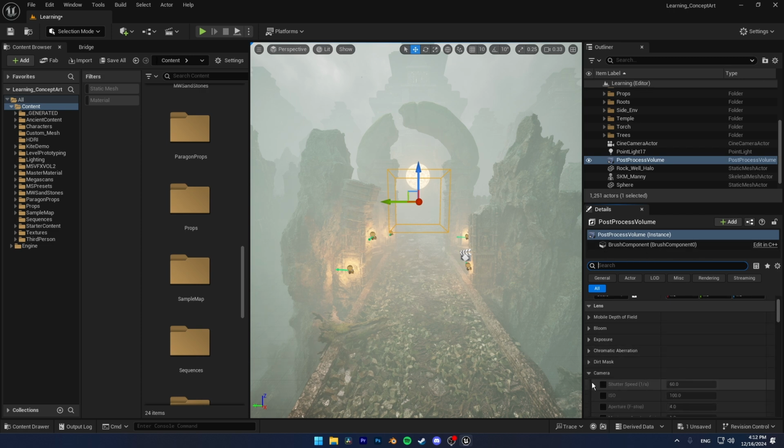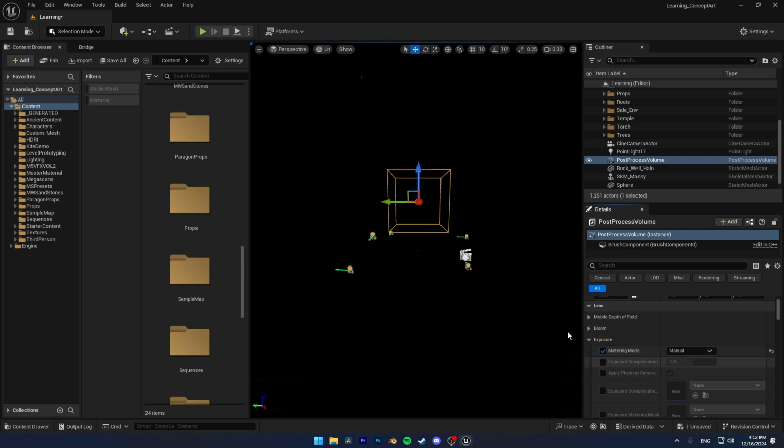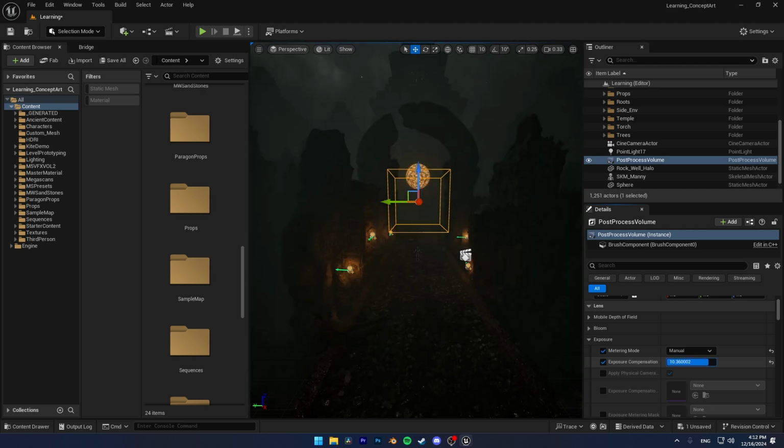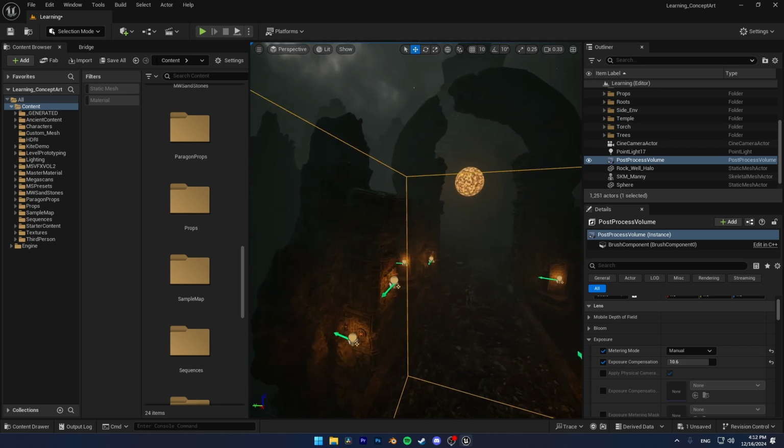Now on details panel, I'm going to change the exposure settings because scene is overwhelmed by lighting. Set the metering mode to manual. The viewport is pitch black now, but we can change the exposure value and set according to your scene. In my case, 10.6 is perfect for my scene. Now the scene looks better than before.